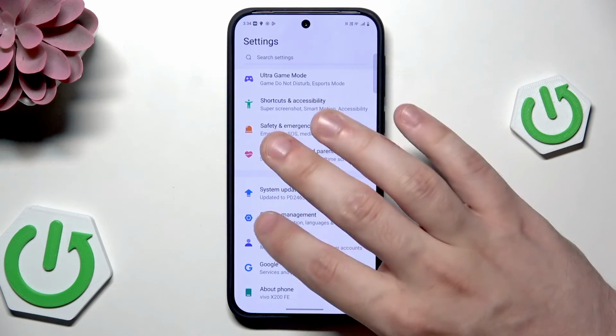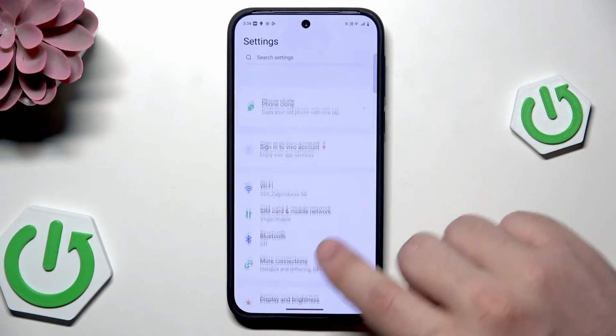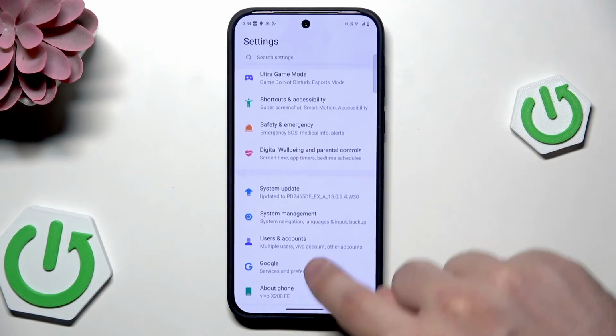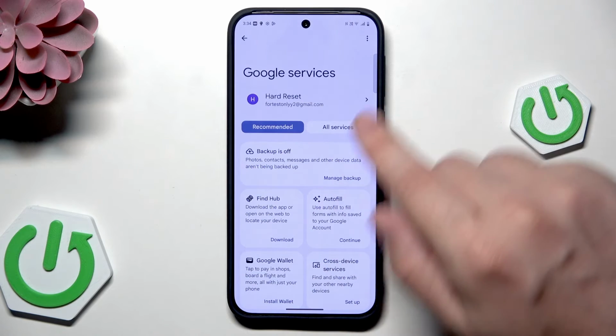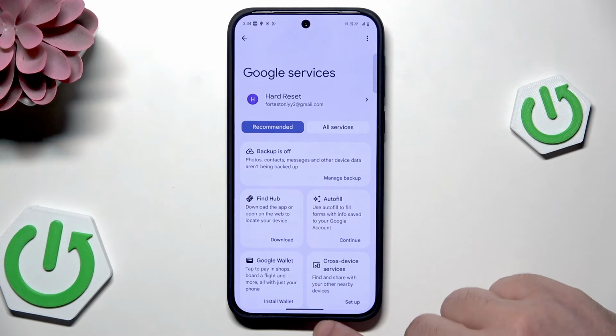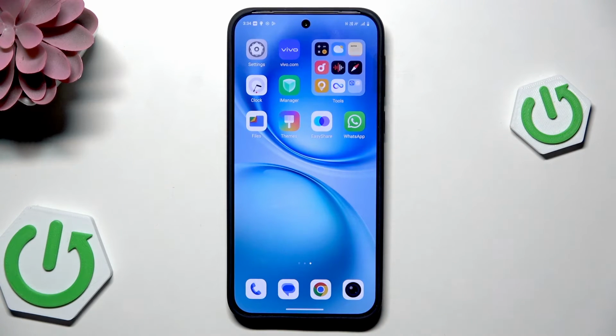open up the settings and let's make sure that under the Google options, when we scroll down in the settings, we are logged into the same Google account on which we made the backup before. It is really important because there's a chance that if you are not logged in, you won't have a possibility to restore your chats, so you need to have that in mind.